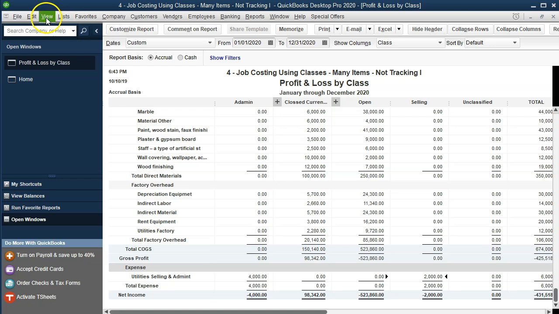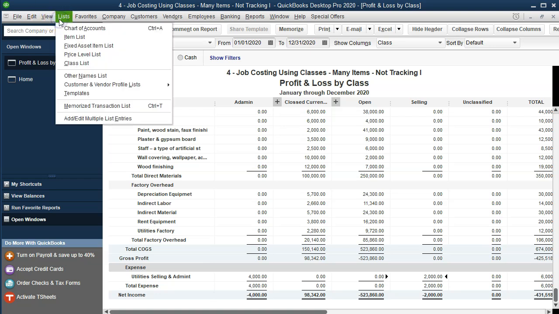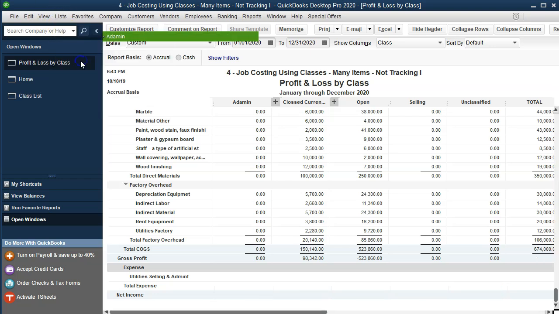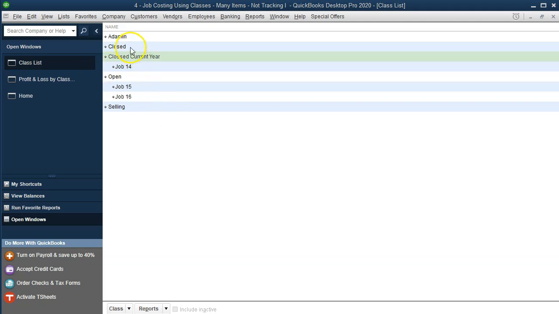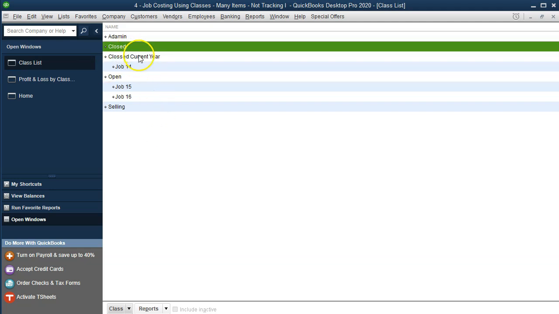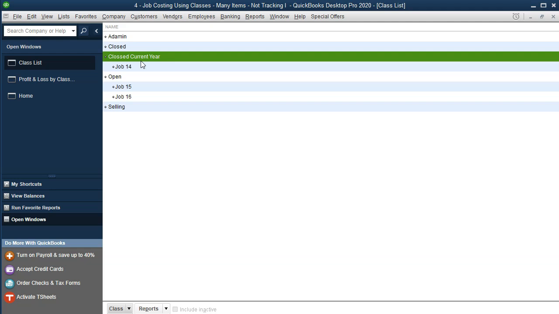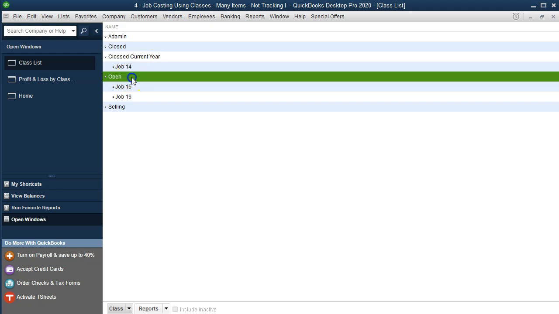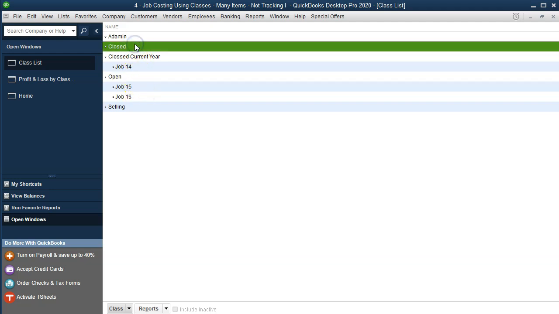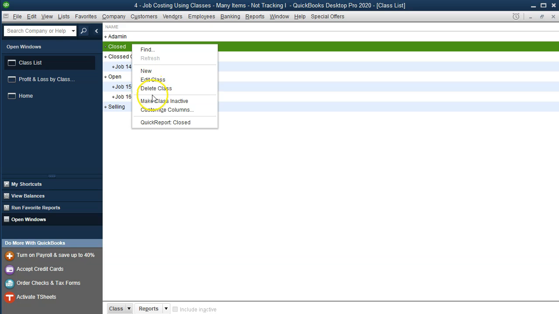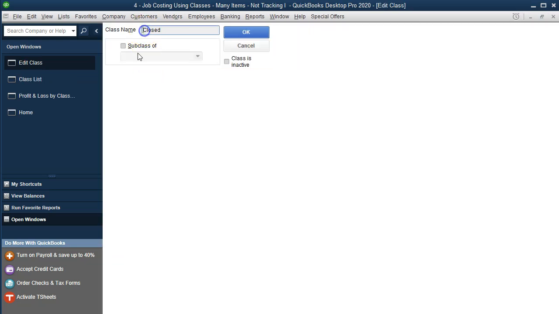So if you went to the lists dropdown and we go to the class list, let's say we want to see the closed jobs first from left to right, then the closed jobs in the current year, then the open jobs, and then the selling and admin or admin and selling. So if I go to the closed jobs, I'm going to right click, edit the class. I'm just going to put a 1 in front of it.